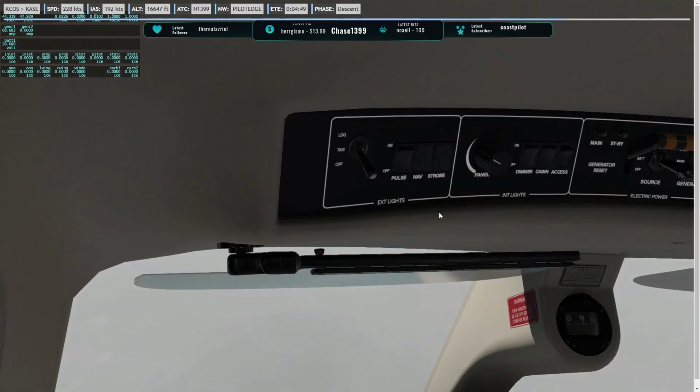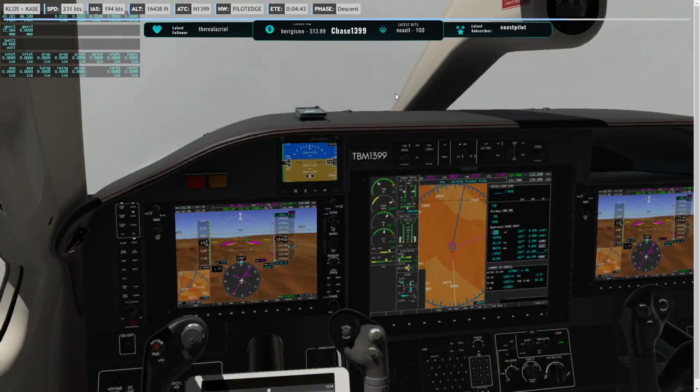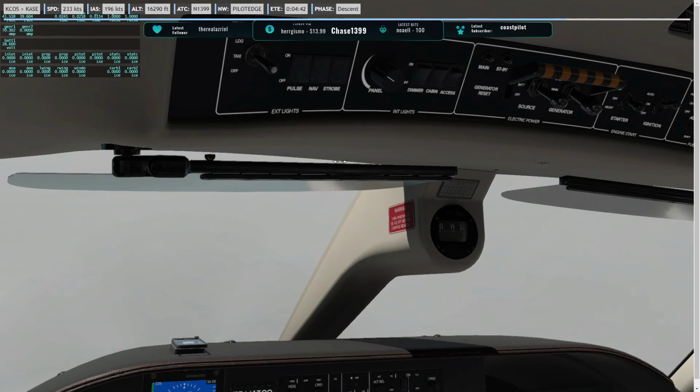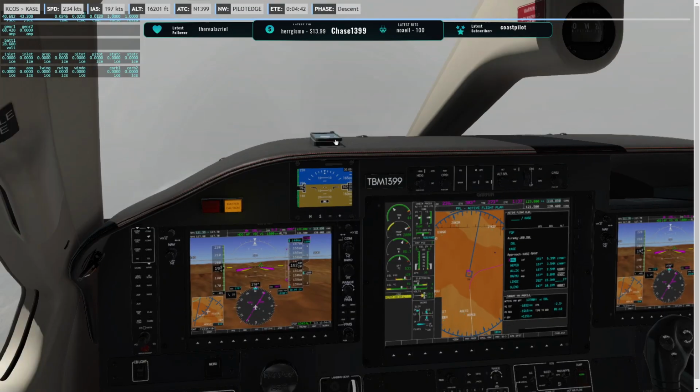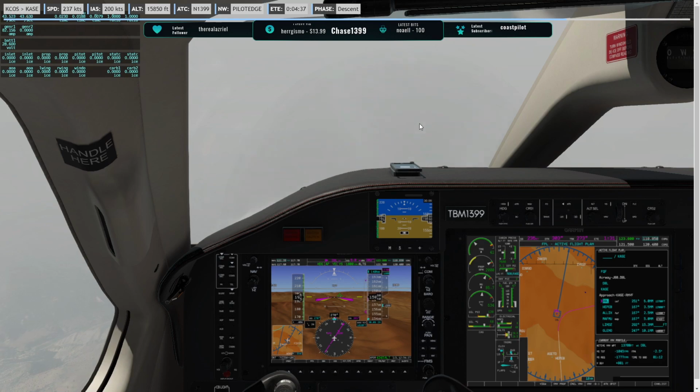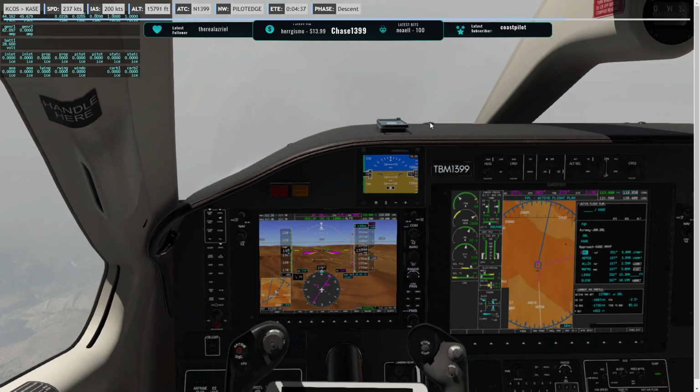And we're going to turn on our lighting. And we'll do inert separator. It's number 2. Okay. Then landing gear.